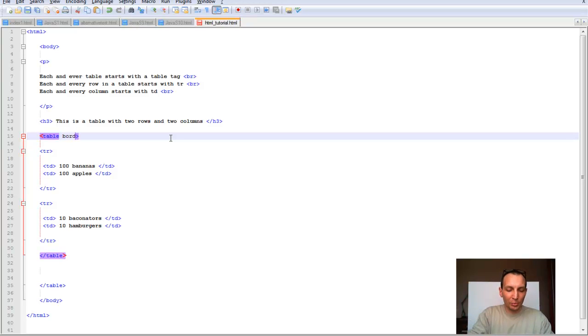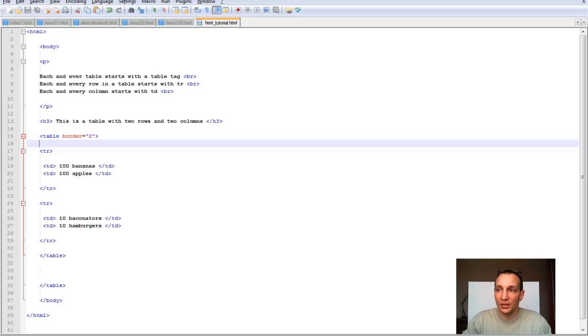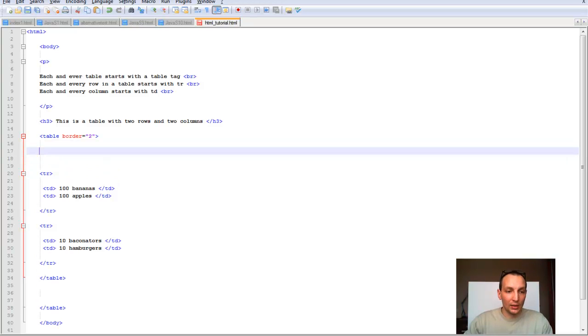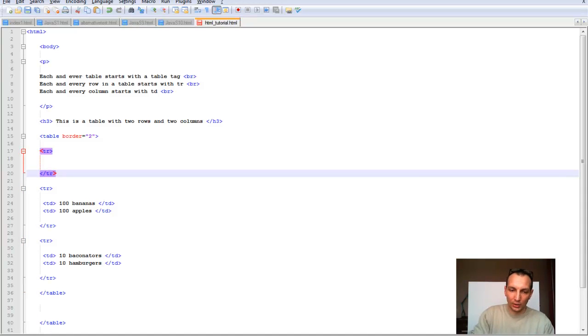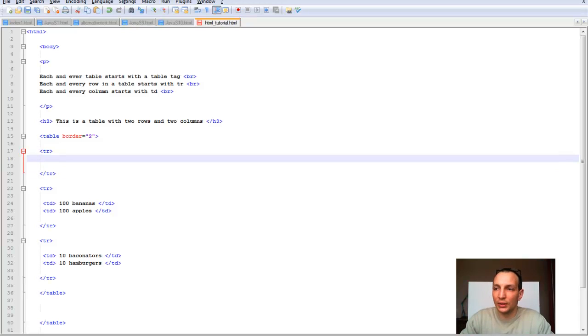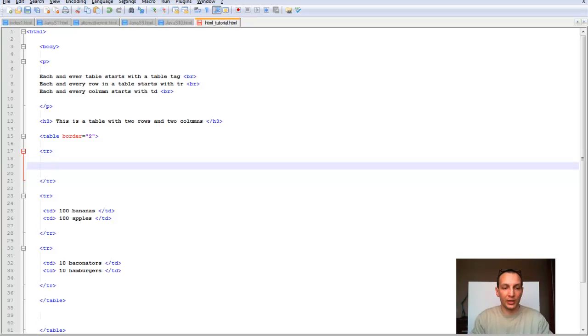So let's put the border parameter back, because we will need the borders, and let's put it 2, so it would be not too much and not too few. And now guys, how you would enter the table header. The table header is entered in a very simple way. You only have to do this: enter additional row, close the tag, and now we need to tell our browser that we will have 2 headers, because we have 2 columns in this particular table. So the table header is always entered with TH.